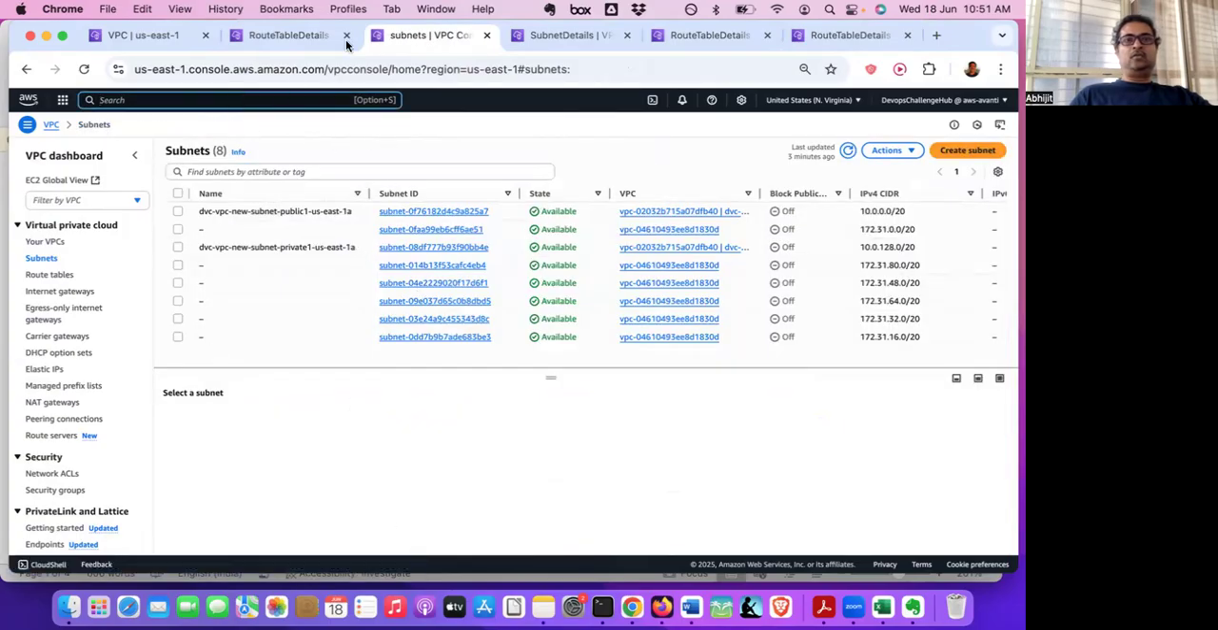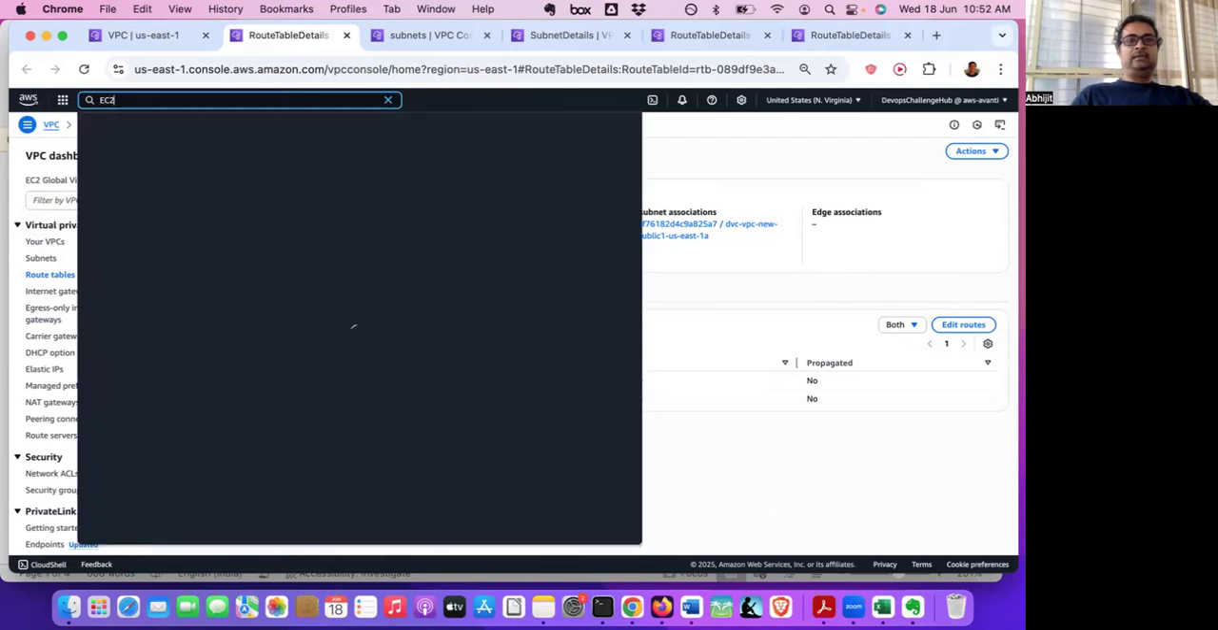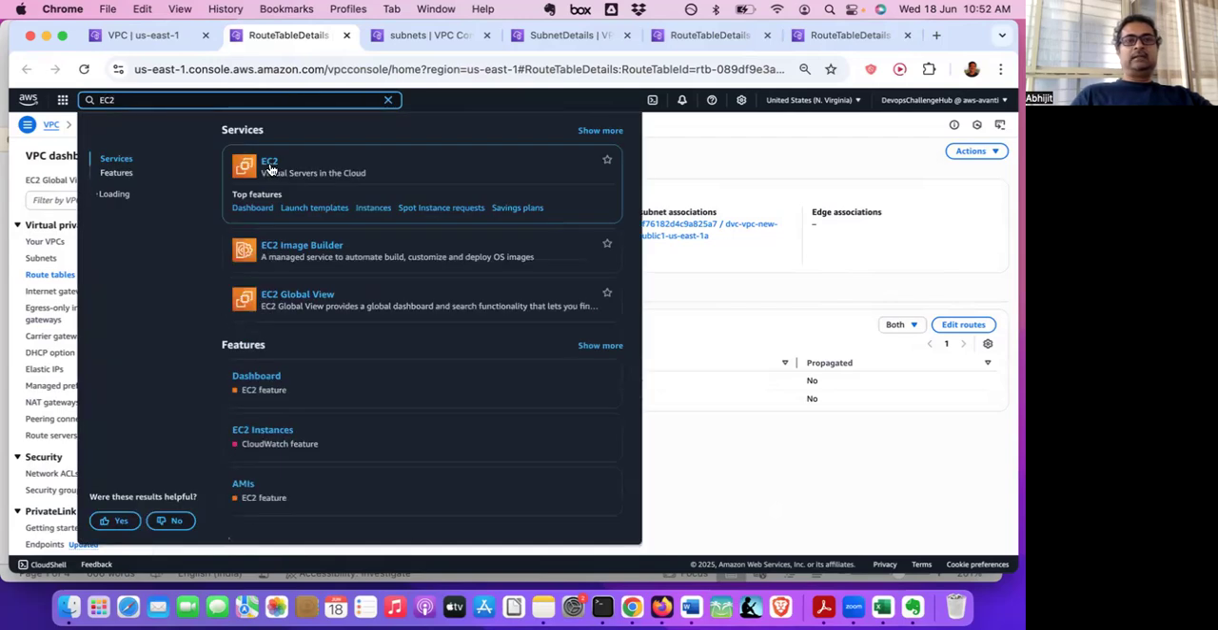And then this is the route table for the public one. Here 0.0.0.0/0, for the public subnet route table, traffic is going to the IGW, the internet gateway. And this is for internal traffic. This range of IP addresses we assigned to the VPC, so any destination in this range will be local. Now I can launch one EC2 instance here.